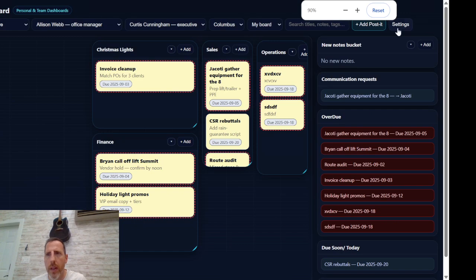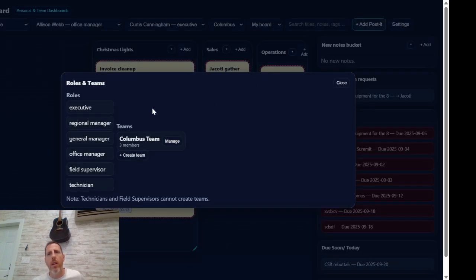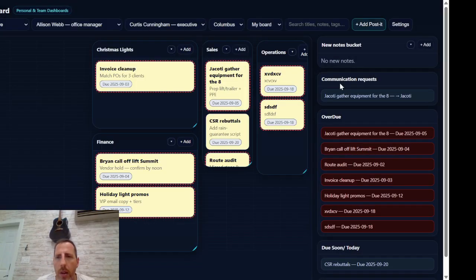Okay, so this one, the settings work. So in the settings, I wanted to be able to make teams. So I had in mind here, I would create like all the people on my team that are in the executive role, regional manager role, general office, almost like an org chart. And then when I go and make a team, I can create the team. And when we have team boards, their team view will show everybody's board, not just their board. Okay.